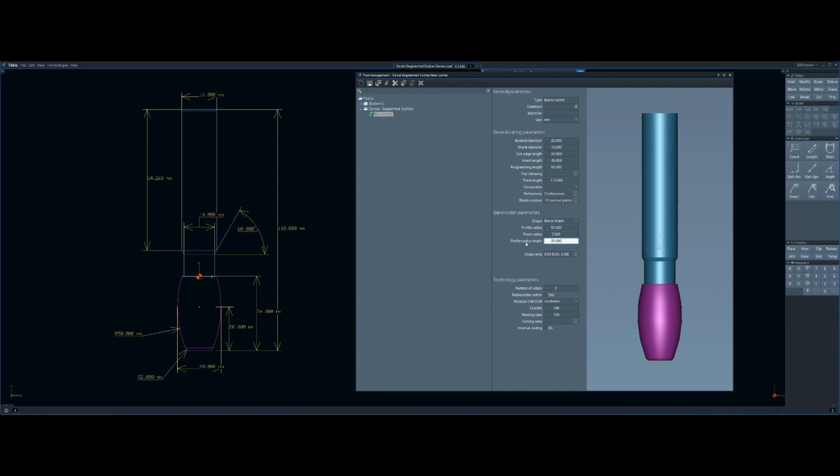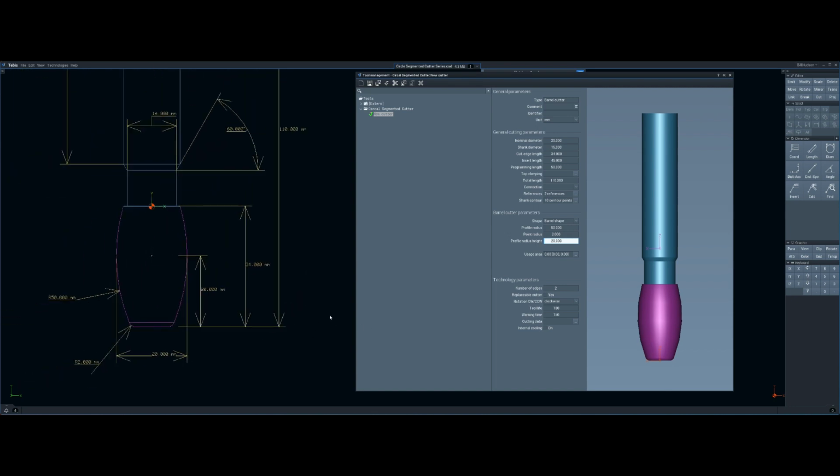And then now the profile radius height. This is the new option. This one is basically the center of the profile radius to the tip of the tool. So in this example, it's 20 millimeters. And it defaults to 20, so we're already there.